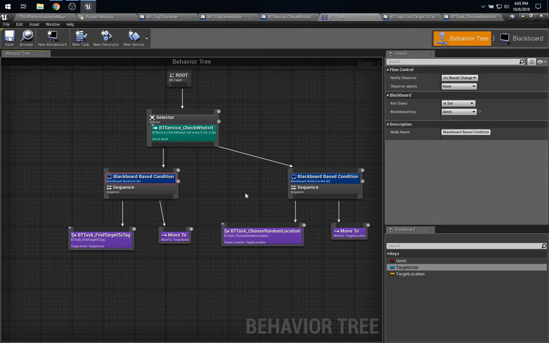information. But here's what we want here: observer aborts. Those of you who know good object-oriented programming principles know the observer design pattern, where you have one agent that's watching another one for changes. So this Blackboard-based condition is an observer. It's watching this I am it. But by default, if I am it changes, it's not going to stop doing the move to. It's going to keep on moving. But we can say abort self.